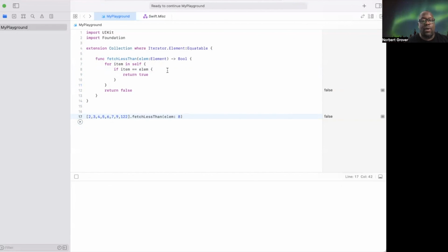Now I'm going to come back for the last one and talk about Hashable, but not in the context of extensions. I'm just going to discuss Hashable so you understand what Hashable does and how to use it. On to the next.